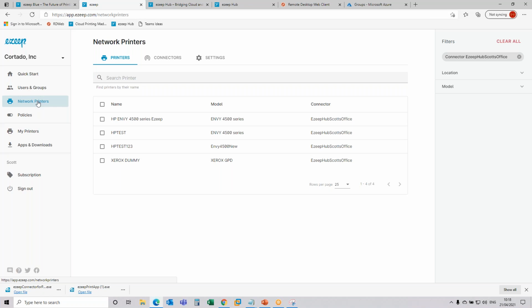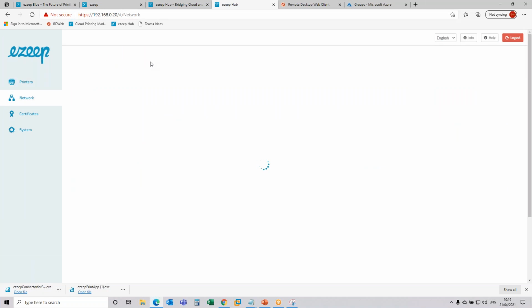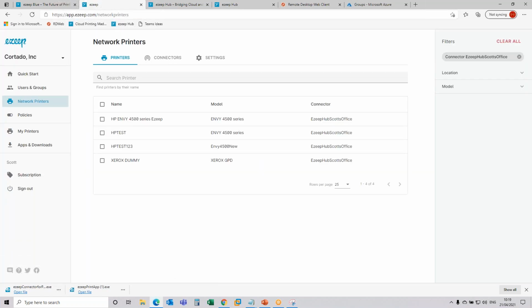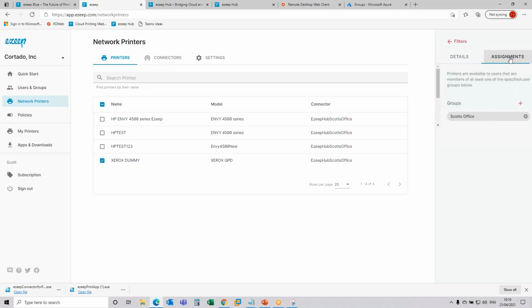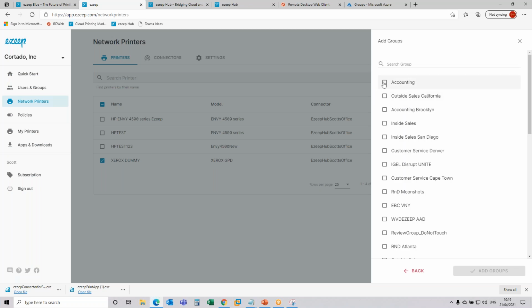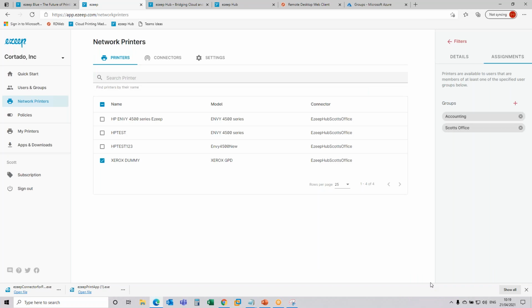I've taken my time on purpose to show you how mapping works, the roles of the connectors, and how we pull users and printers together. But if you can imagine how easy it would be to very quickly get an Ezeep hub out in the environment, add a print queue to it, connect it to the cloud by authenticating, go to the cloud, see your new connector that's arrived, select the new connector, show the connected printers, click on the printer, go to assignments, add it to one of the groups from Active Directory. I'll pick accounting, add groups, and then that's it, done. Anyone who's a member of accounting will now get that new print queue, which has come from the new Ezeep hub, which is in your brand new site.